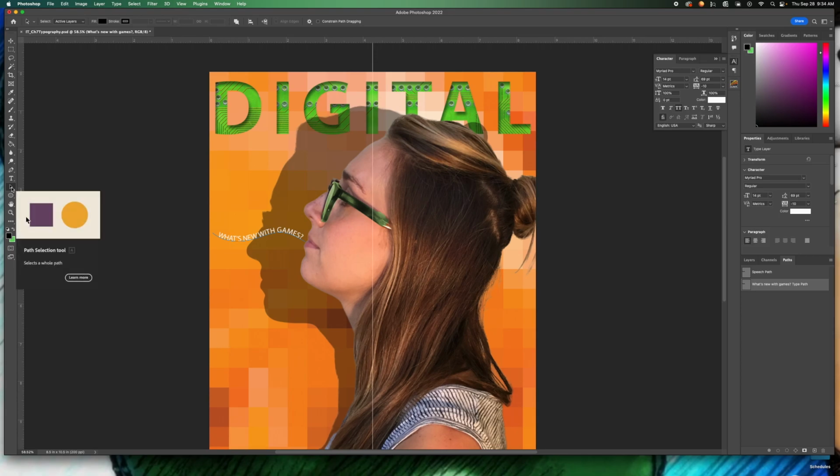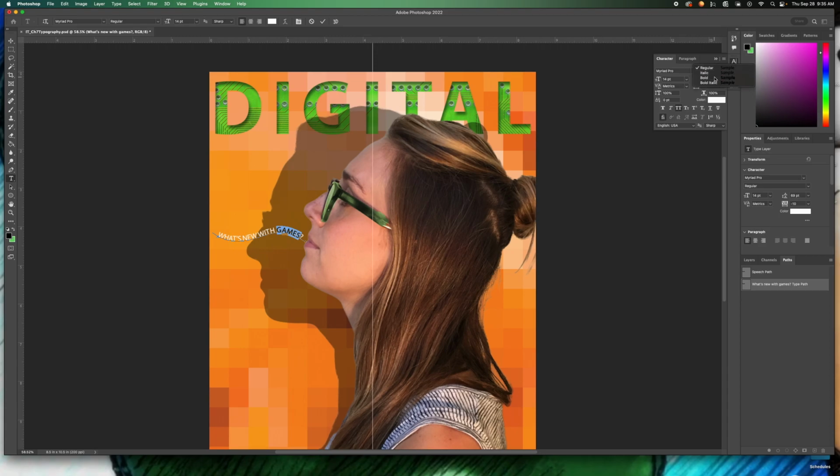So that's this one. For me, mine's doing okay. And then the word games, so I'm going to switch back to my text tool because I need to highlight games. And I need to change it to bold. So let's go here, change that to bold. And click here. So that's our first path text.